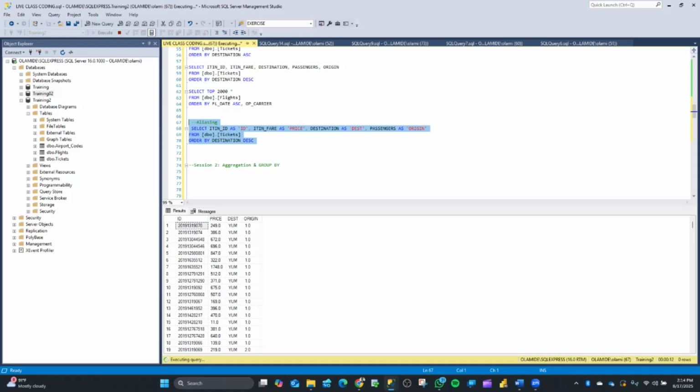Okay, so that one gave us, oh, I named it as origin. Let me name this as pass, then comma, then I want my origin back again. Origin, let me just call this one orig. Then because this one is missing a quote, I'll return that back. Then I'll run this.